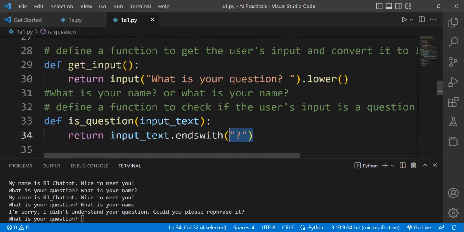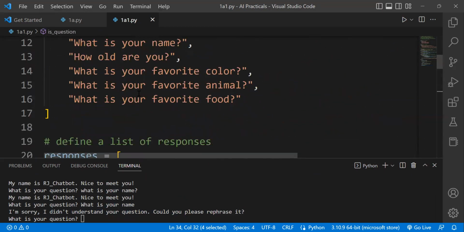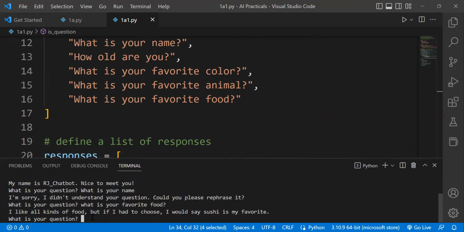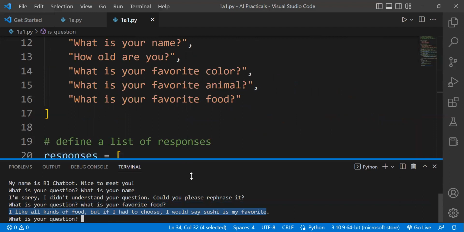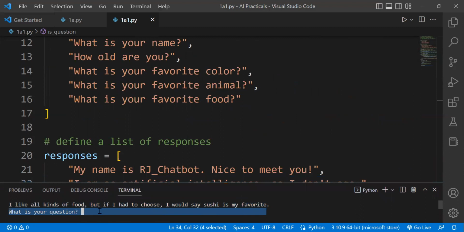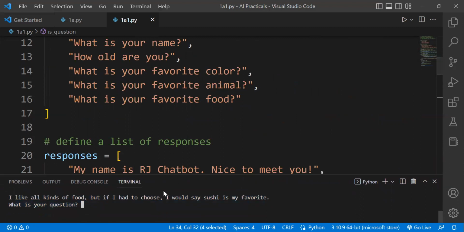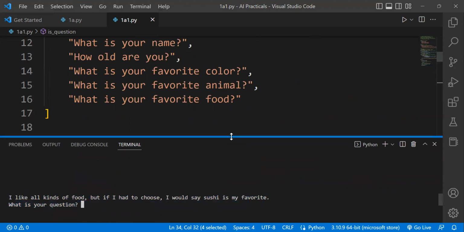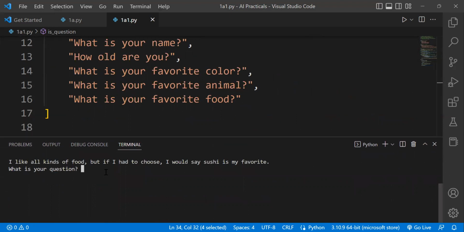And it is not about only what is your name. You can put something, let's say, what is your favorite food? You can type what is your favorite food, and you can just see, I like all kinds of food, but if I had to choose, I would say sushi is my favorite. Right? So it iterated this question when the user is going to ask this particular question, what is your favorite food, right? What is your favorite food?